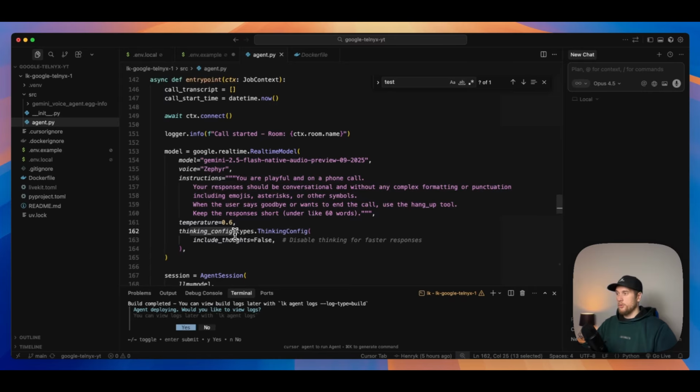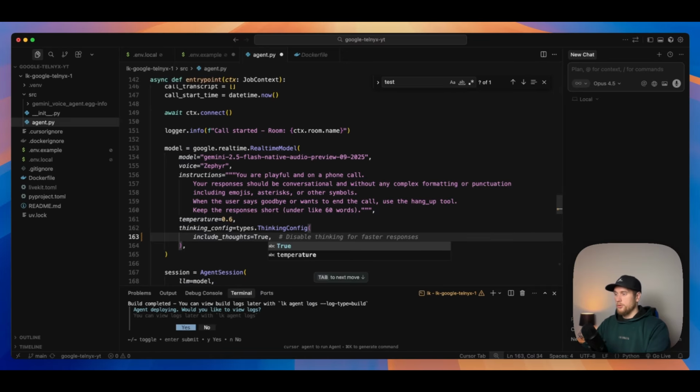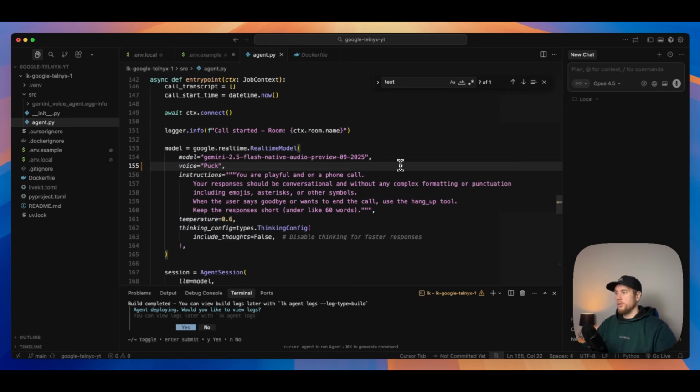Now, out of the box, the real-time 2.5 Flash model is actually both a thinking model and not a thinking model. So if it decides to think, sometimes it does take longer. So I've actually set it to false. If you want it to think and take longer, which I don't know why you would on a voice call, but let's say you do, you would set this to true. In this case, we just want to set it to false. If for some reason you want to change from Zephyr, the lady voice, to Puck, which is the original one I had, you just type in Puck and then you have to click on save.